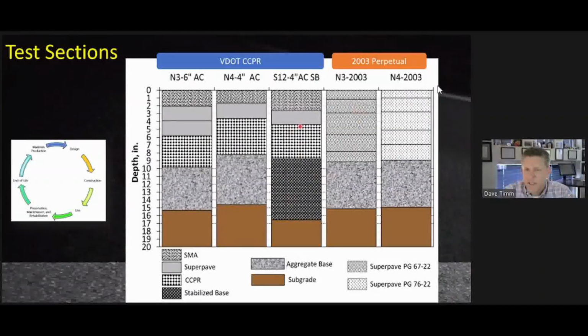And so it's really interesting when you start looking at this, that we can use these more sustainable approaches to achieve the same performance as these perpetual pavements using virgin materials. And on top of that, not only do we have this recycled material here, but you can think of this stabilized base, this in-place stabilization, as essentially recycled material as well. So over 3/4 of this pavement cross section is made up of recycled and reclaimed material.